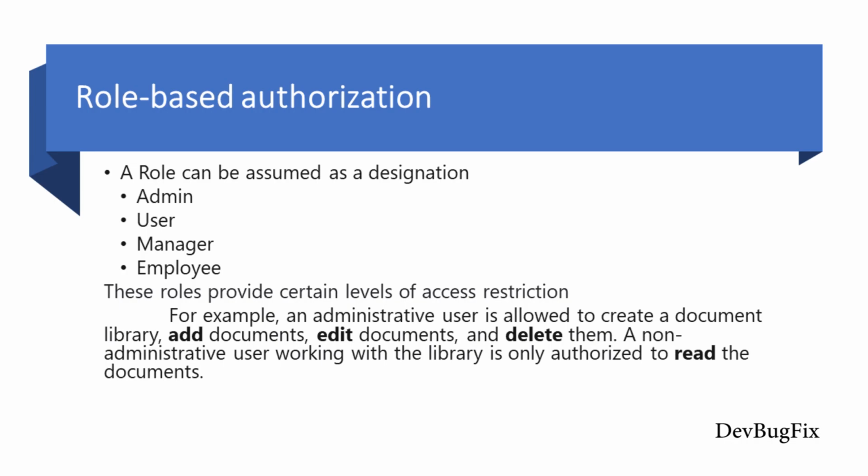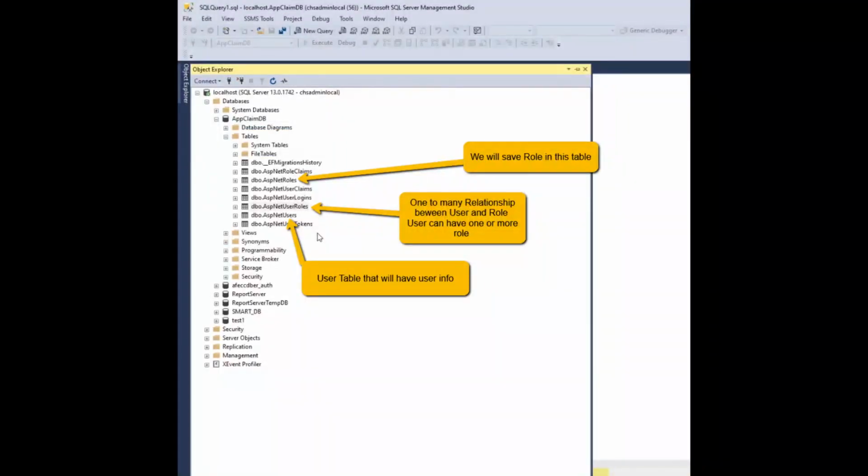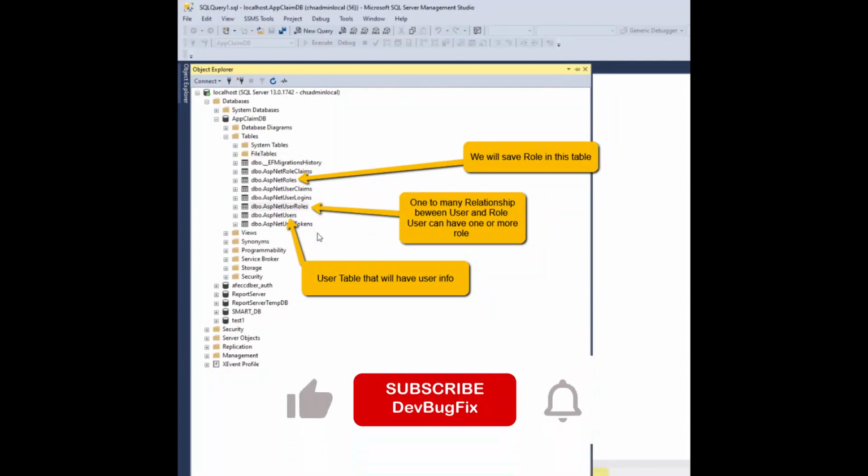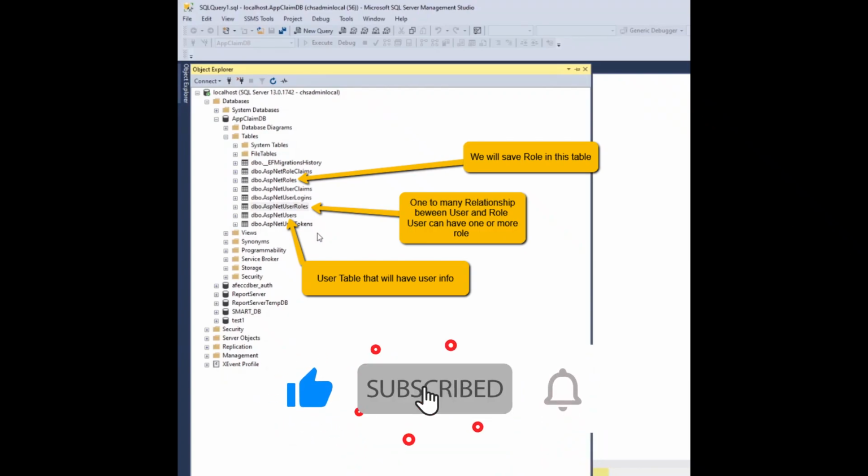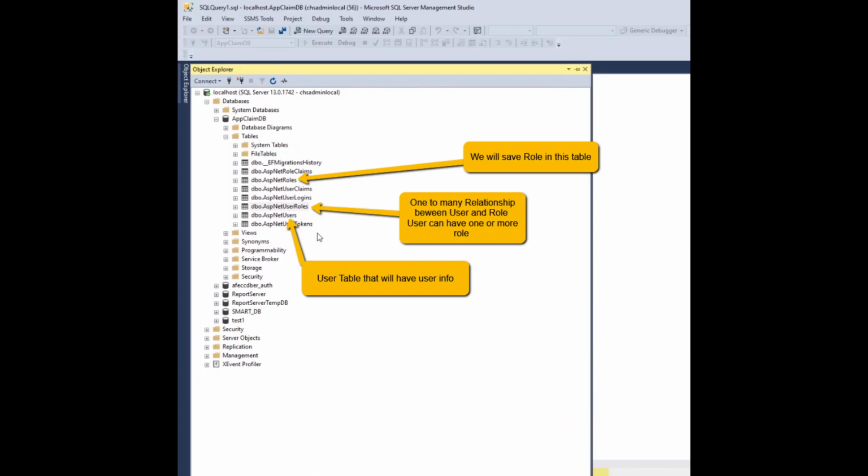We can create any type of role: teacher, student, principal. It's just a string, and you give access to it. In this video series we are using Microsoft Identity, and Microsoft Identity provides us many tables for user management. In a previous video we stored user information in the ASP.NET user table. So in order to save roles in a database, we will use the ASP.NET role table. A user can have one or many roles. To save this relationship, we will use the ASP.NET user role table. In .NET Core, we will use Microsoft Identity services to store this information in a database.